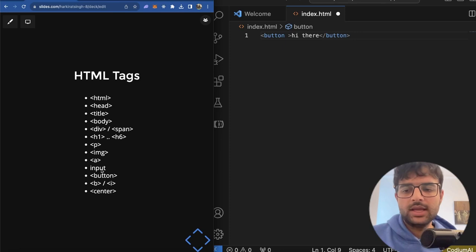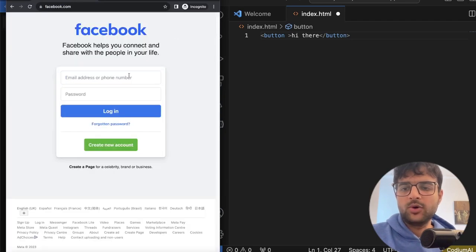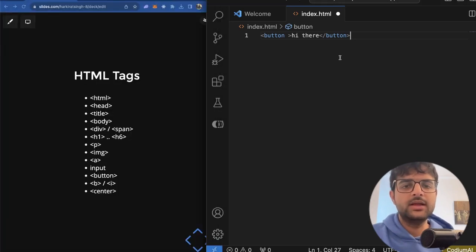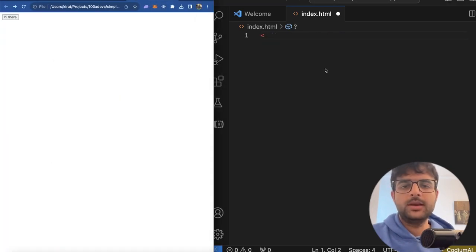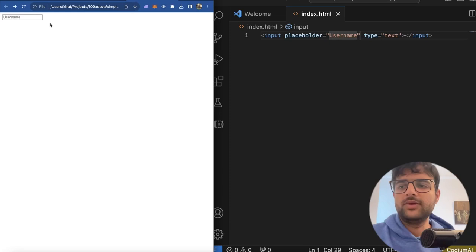Lastly, the input tag is used to create input boxes similar to what you saw here. So this is an input box, and this is an input box. If you want to create a similar one on your website, you can use the input tag that looks something like this: input type equal to text, placeholder equal to username. Refresh, and I get an input that says username. I can add my username here.